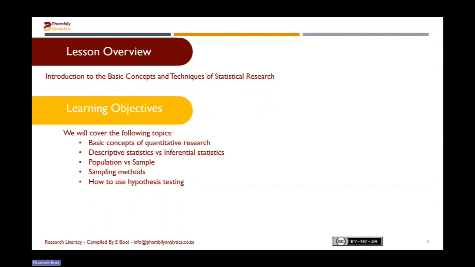And we will go through a decision tree that will help guide your thinking around how you formulate your research and how you formulate your research questions and hypotheses as well. So let's dig in.